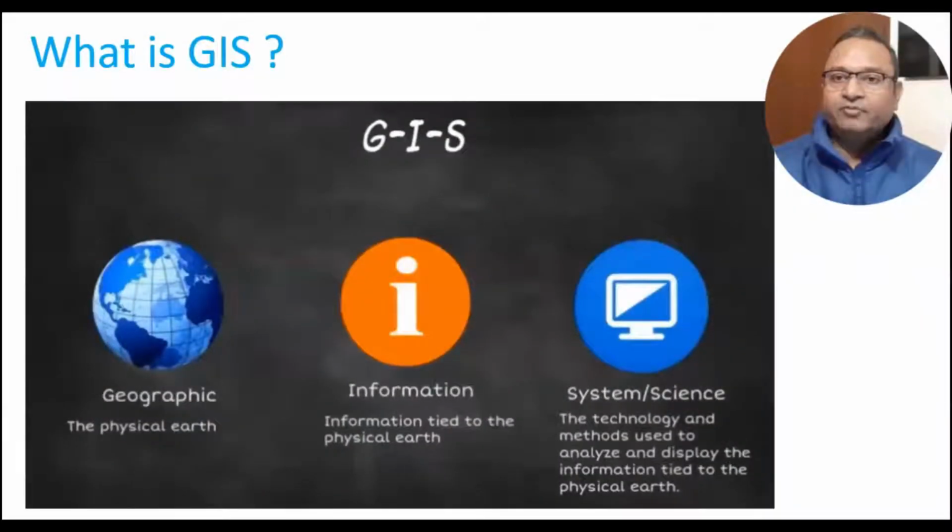GIS stands for Geographical Information System, where geography means the physical earth, and information means the location of an object which is present on earth and its attributes. For example, your object can be an aeroplane, building, or a river, and attributes like its shape, its color, etc. mean the information about the object, right? And the third part is the system.